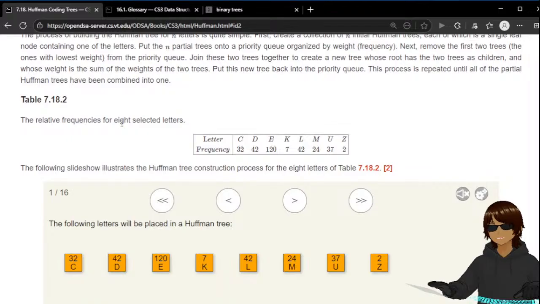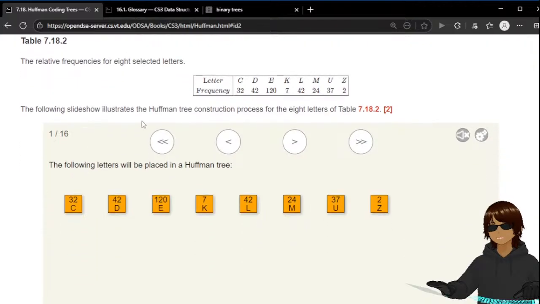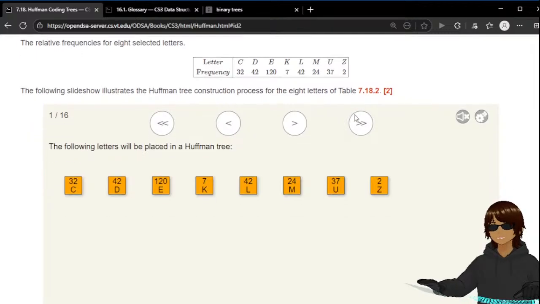The relative frequencies for 8 selected letters are shown in the table. The following slideshow illustrates the Huffman tree construction process for the 8 letters of the table.